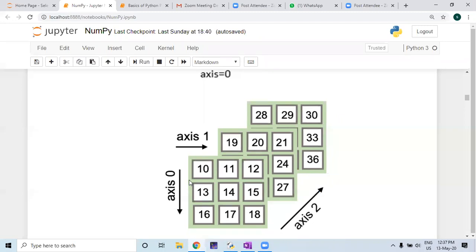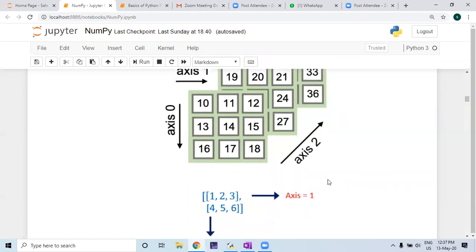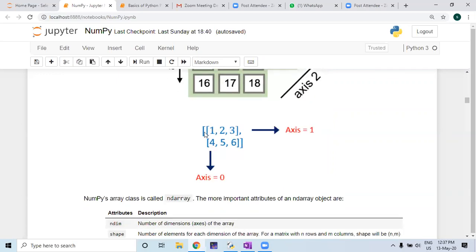Axis 0 defines all the rows 0, 1, 2, 3. Axis 1 stands for all the columns 0, 1, 2, 3. That makes a two-dimensional array, and the direction along which two-dimensional arrays are stacked is called axis 2. So up to 2 dimensions and 3 dimensions we have explained. Suppose I have this example 1, 2, 3, 4, 5, 6. This is the direction of axis 0, this is the direction of axis 1. This is a two-dimensional array, so axis 2 is absent here.